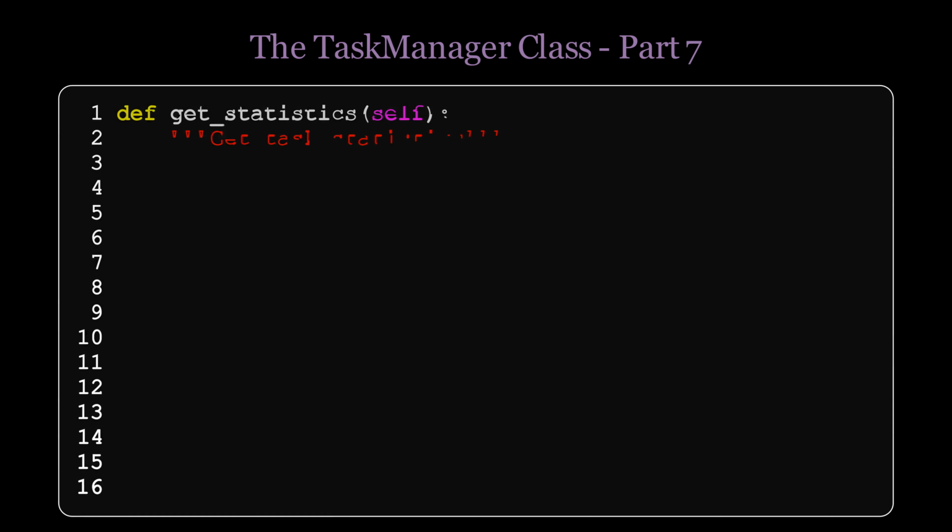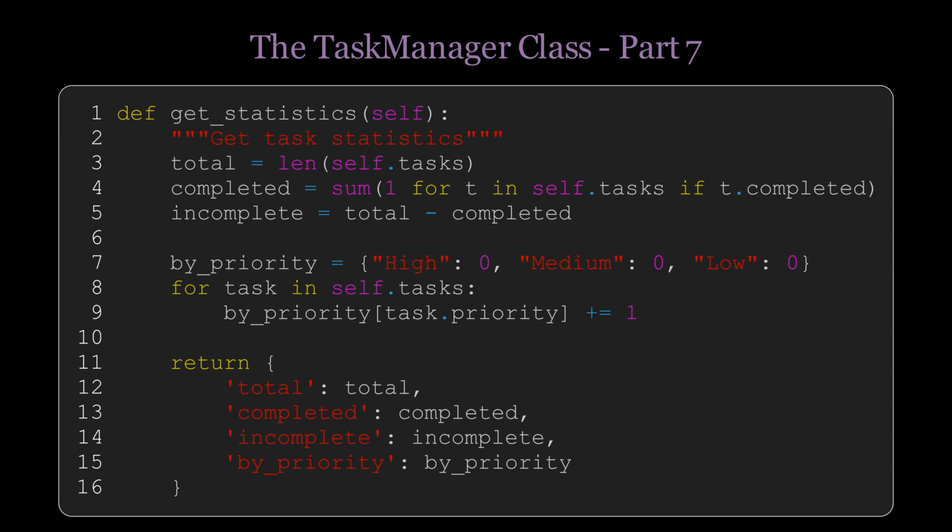Let's add utility methods for statistics. These will show how many tasks are complete, incomplete, and organized by priority. Users can see their productivity at a glance. The getStatistics method calculates various metrics about our tasks.